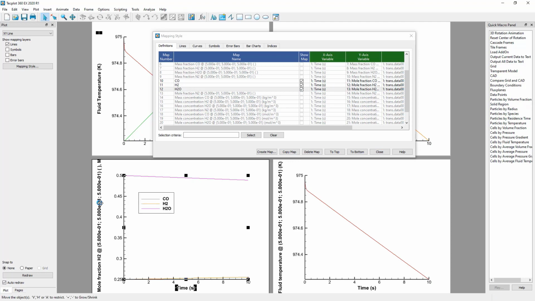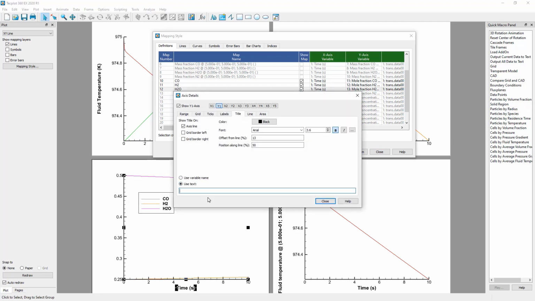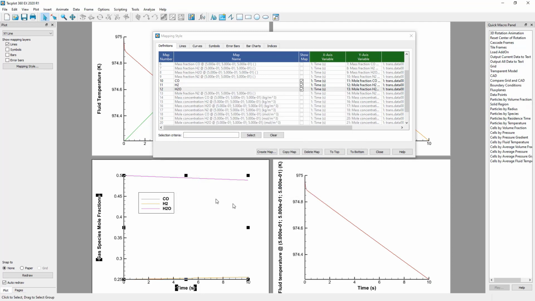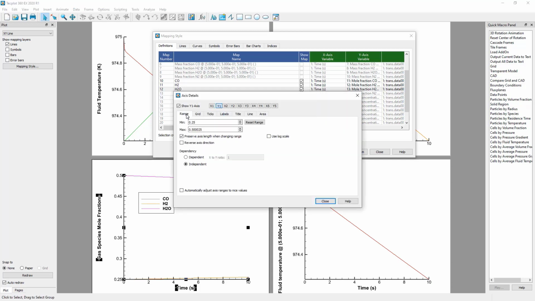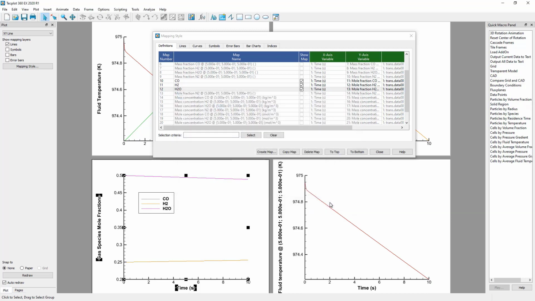We can simplify our y-axis title. So we'll say use text and we'll say gas species mole fractions. And we can also adjust the range of this y-axis. Right now it goes from 0.25 to 0.5. These two lines are very close to 0.25, so it's a little tough to tell exactly where they start. If you double click on the numbers themselves or on the axis itself, we can go to range. We can change that minimum from 0.25 to simply 0.2. And once we hit tab, we can see that it adjusts that.